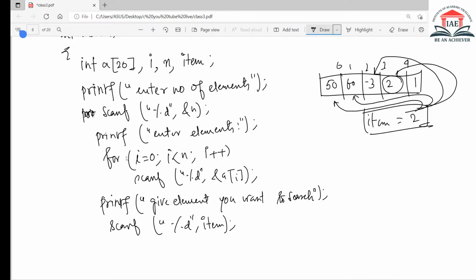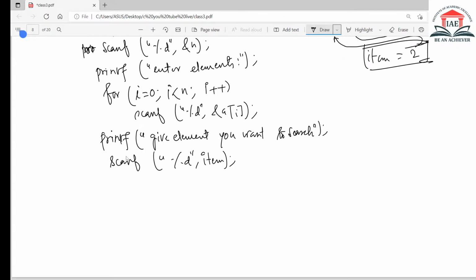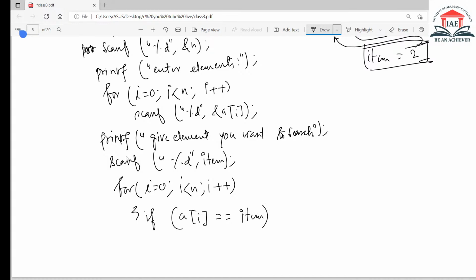I am here, we take the example with respect to numbers, but actually in practical life, in every aspect, you actually do searching. That's why this is one of the predominant operations in computer science. Now you want to search for an element. I am using for i equals 0, i less than n, i plus plus, and I have to check whether this element matches with item or not. If it matches with the item, I can take a break from that.